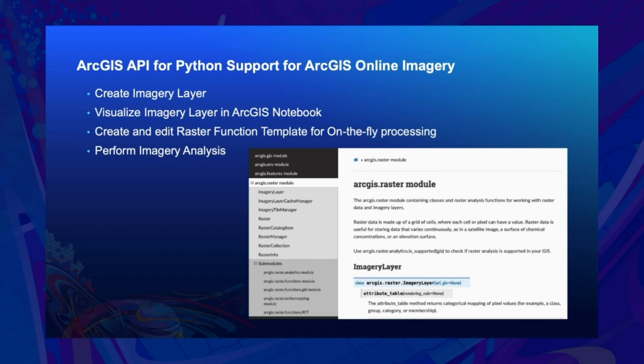We also provide the ArcGIS API for Python to support running imagery analysis on ArcGIS Online. The ArcGIS module in the ArcGIS API for Python is a very powerful API that supports the entire workflow that I mentioned from the beginning. It supports the create imagery layer workflow, and it can also visualize the imagery layers in ArcGIS Notebook. And you can also create and edit raster function templates for the on-the-fly processing result.